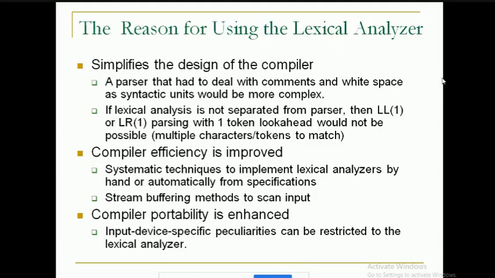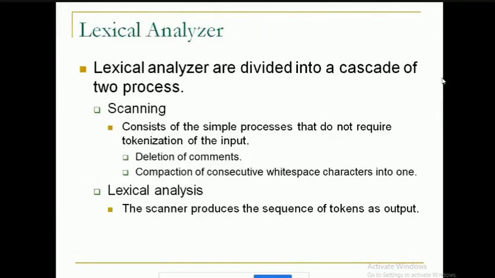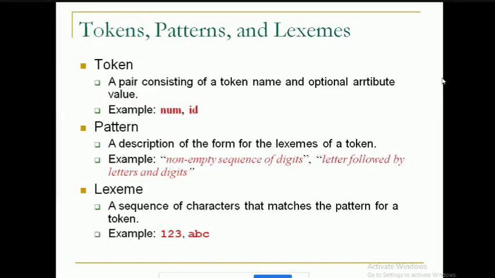Right? So it will help to simplify the design of the compiler, and it will also help to increase the efficiency of the compiler. Okay, and it is not necessary to implement the whole lexical analyzer program in C or C++. You can do that using some other tools, and you can integrate it, right? So the portability is also enhanced in this case. So that's why we are going to have a separate lexical analyzer phase. In this phase, as we have already discussed, there are two parts: first you have to scan, and then you have to produce the sequence of tokens. Okay.